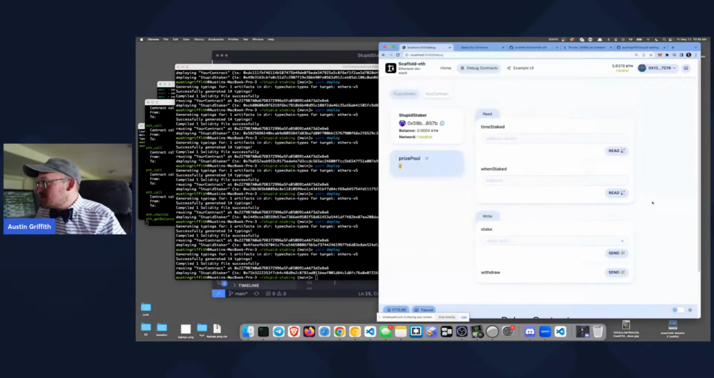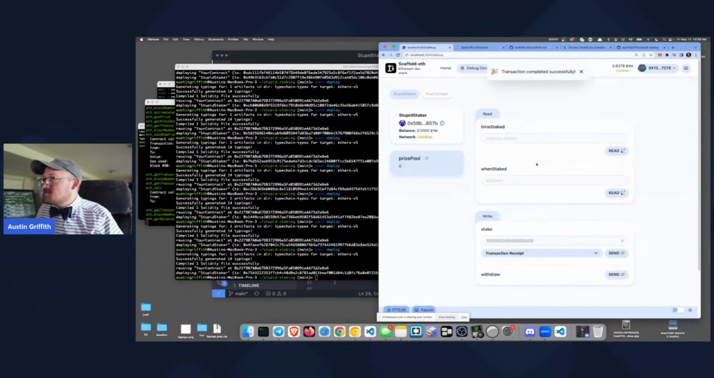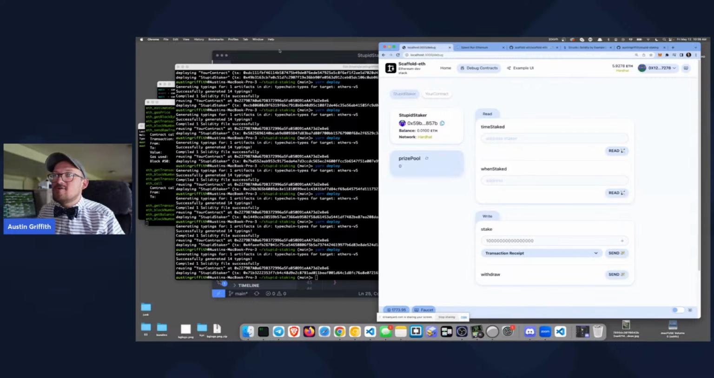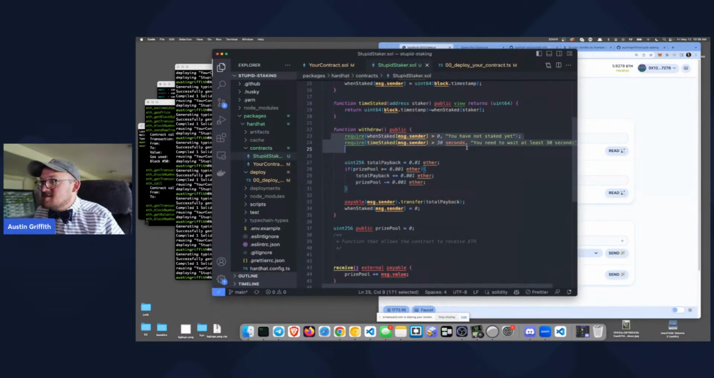Okay, so we've redeployed everything. Let's test that everything works. Can I stake 0.01? Grab some money. I should be able to pull money out too, right? I can check my time. In the withdraw, I wonder if I want to make this so if they withdraw after 30 seconds, they get paid, and if not, they just get their money back. So technically you could get your money back at any time, and only would you get your extra money if you waited long enough.